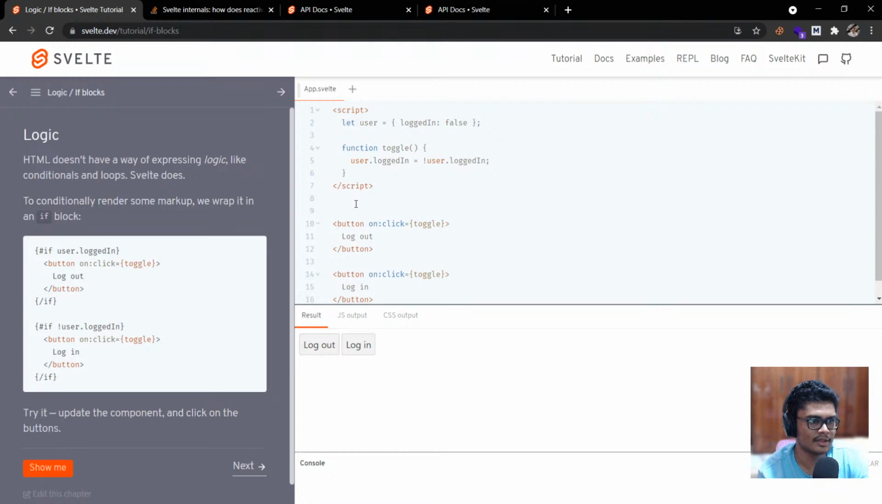Let's see. So what's there? So if the user is logged in, then you can click on the toggle button. It should basically toggle from being logged in to logged out. Let's see.